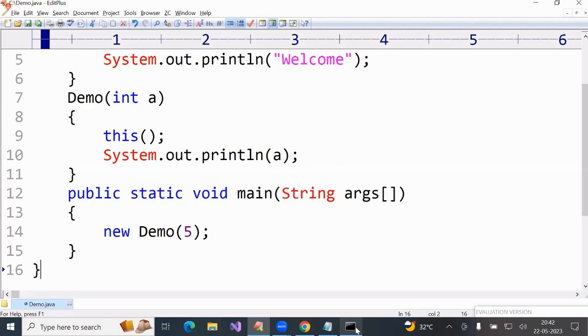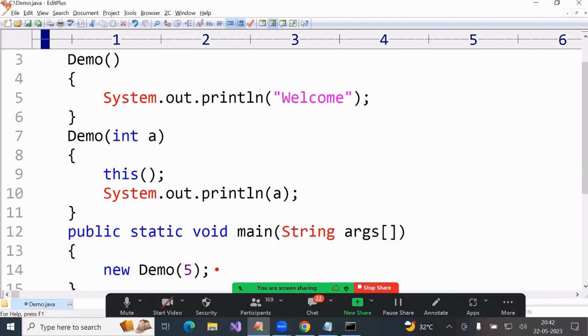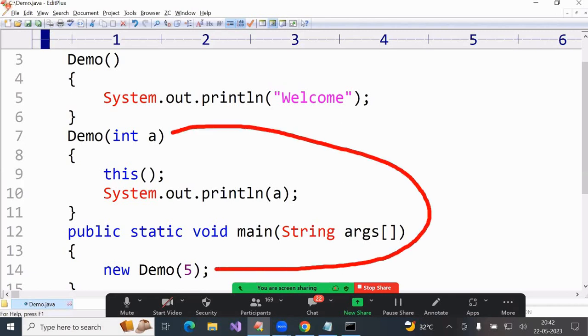Is it over? What is the output? Welcome, 5. Say from here, control comes to the parameterized constructor. From here, control comes to the default constructor. Here, one object only is created, two constructors called. Okay. New Demo of 5. This 5 is copied into a. This constructor is called. This calls the default constructor of the current class. Welcome printed. After that, it will come back and 5 printed.